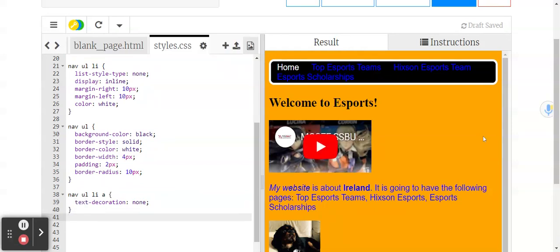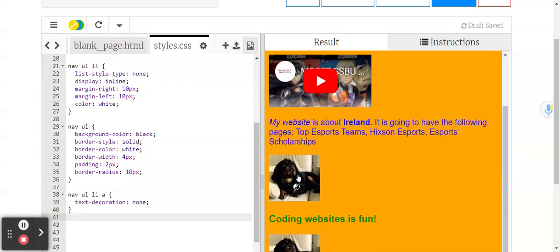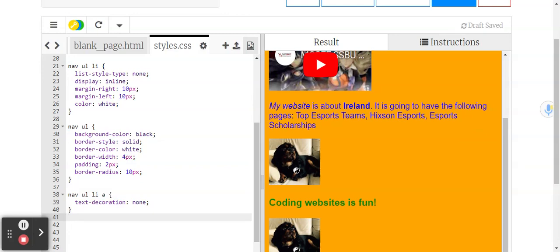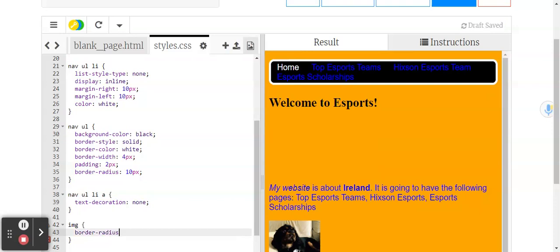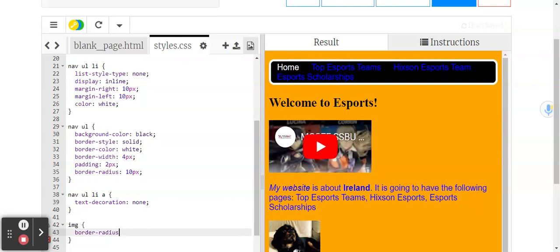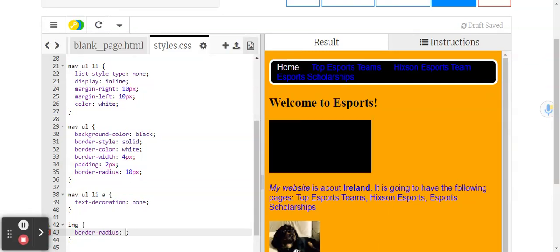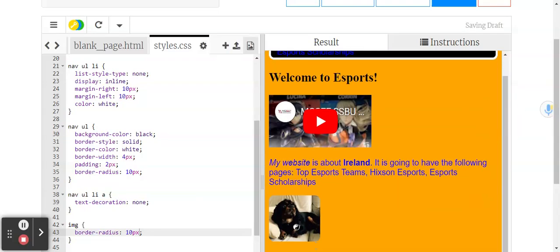So the next thing you can do is, I've got my image here of this dog, which really I should change. And I'm going to use the img tag, space, curly brace, and I'm going to use that border-radius again, but I'm going to use it to make the edges of my picture curved. So I'm going to use the border-radius part, space, and then if I make it 10 pixels, then I can really see that curve that's in there.